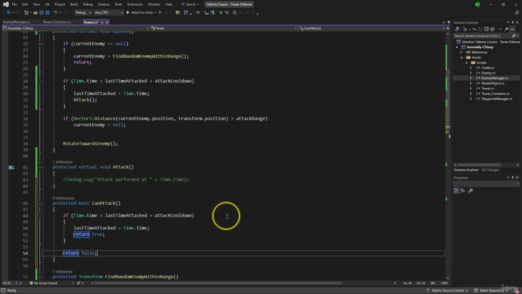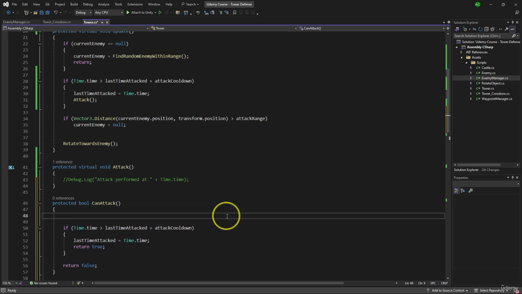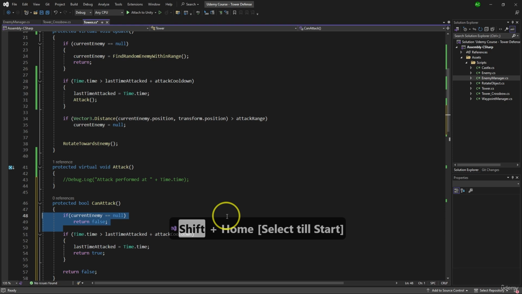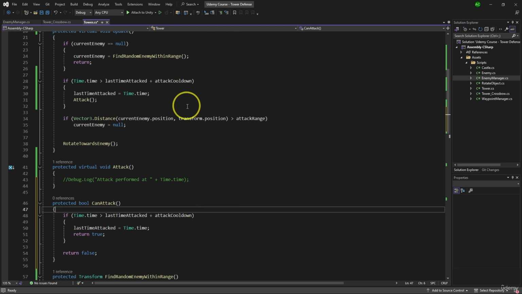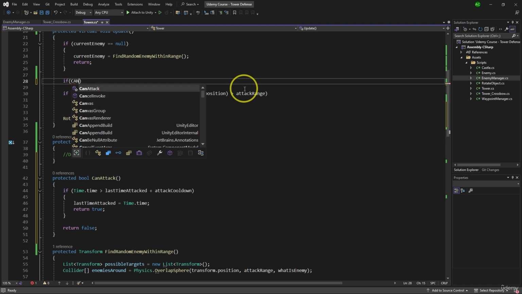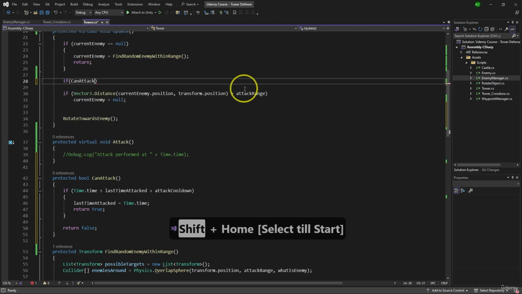Very nice. Also in the future, you can use it to do different checks, like another one. Maybe if you don't have an enemy, you can do if currentEnemy equals null, then return false, or anything like that. That can be useful in the future. As of now, we don't need it. I'm going to leave it as it is. And then over here, we're going to type if CanAttack, then Attack.